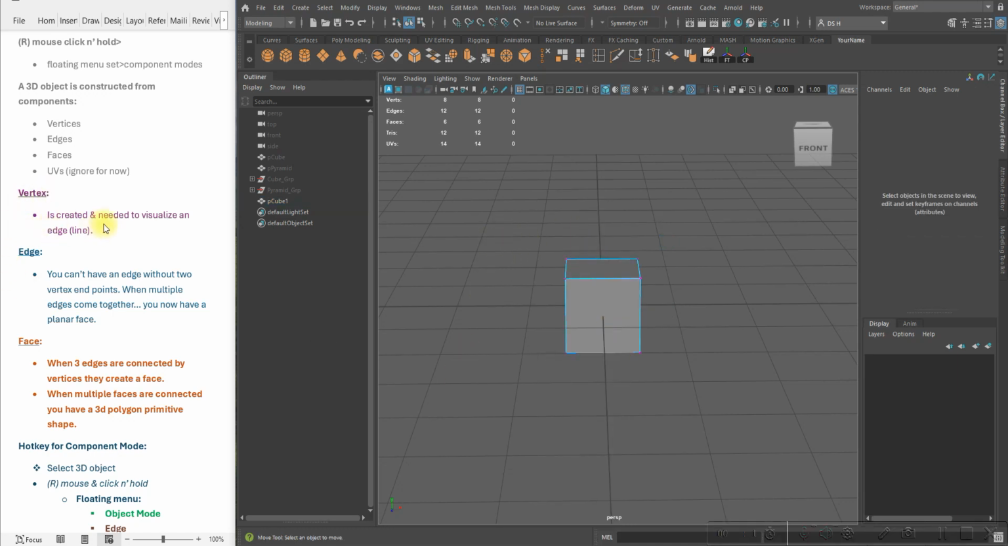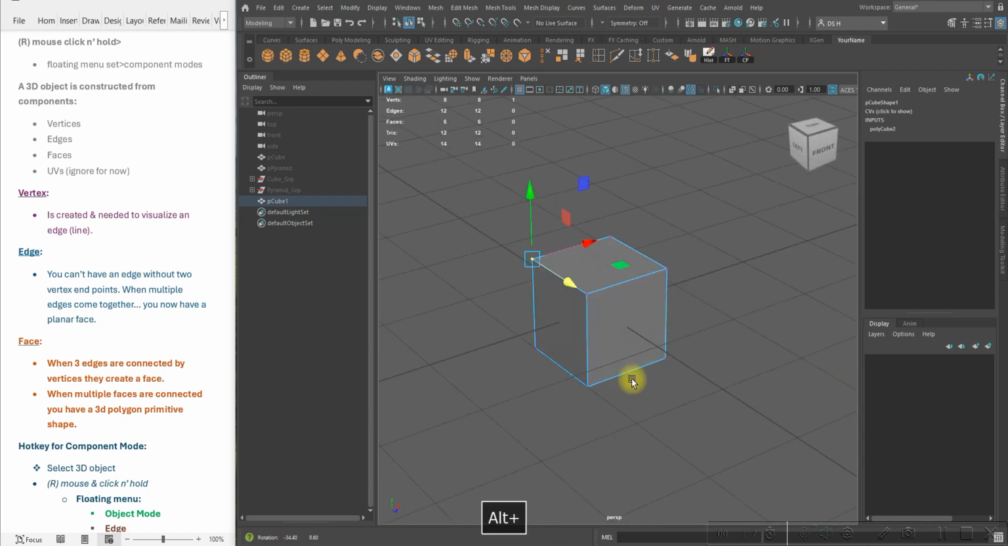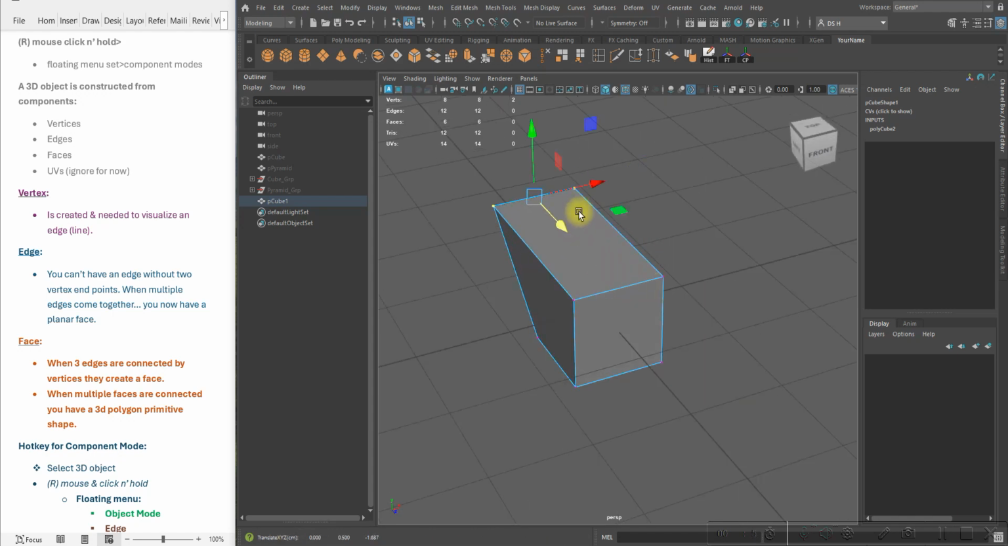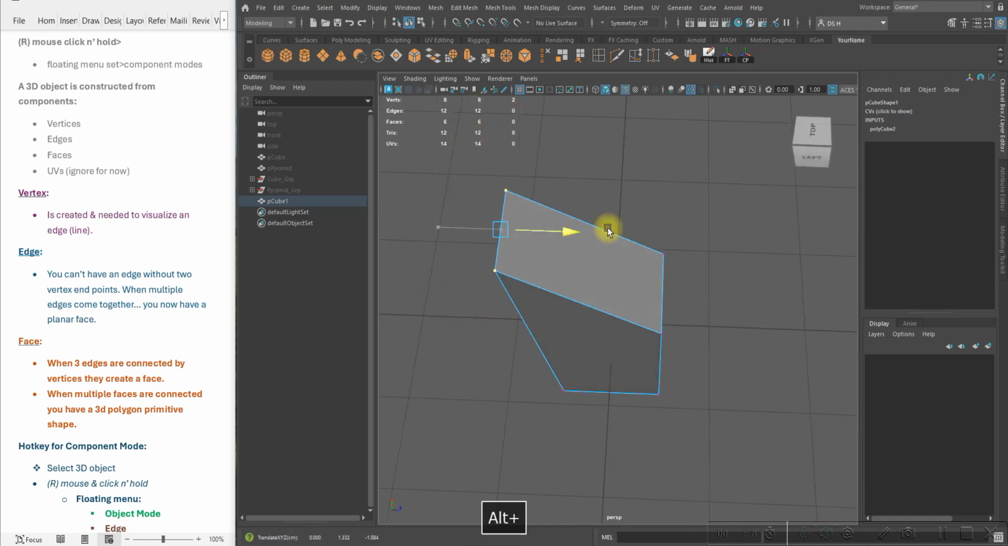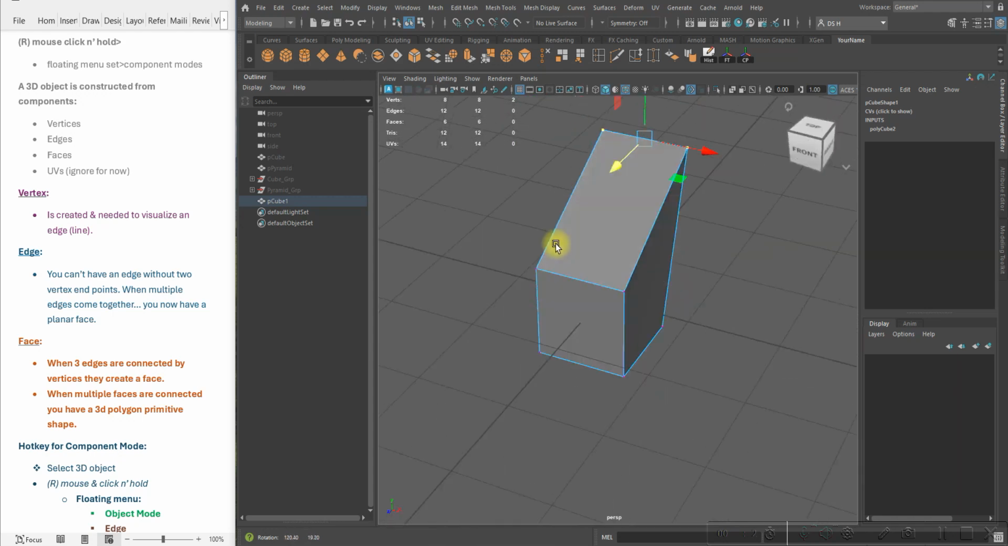Right click and hold, like I said, vertex. Vertex is created and needed to visualize an edge. See these vertices? You can experiment, right? I selected one vertex with the W key. You can move like that, right? At the same time, you can select, say, two vertices where you just hold on the shift key, right? And you select it. And you can move, see? And this is the beginnings of modeling, right?